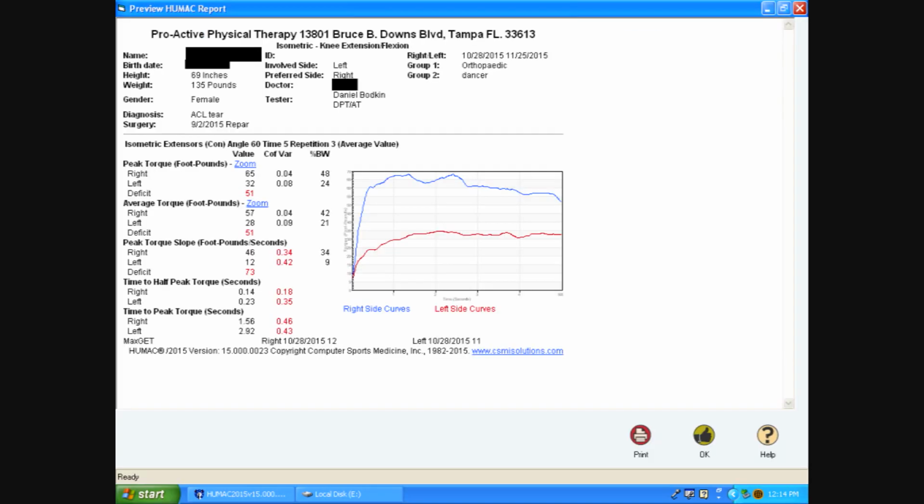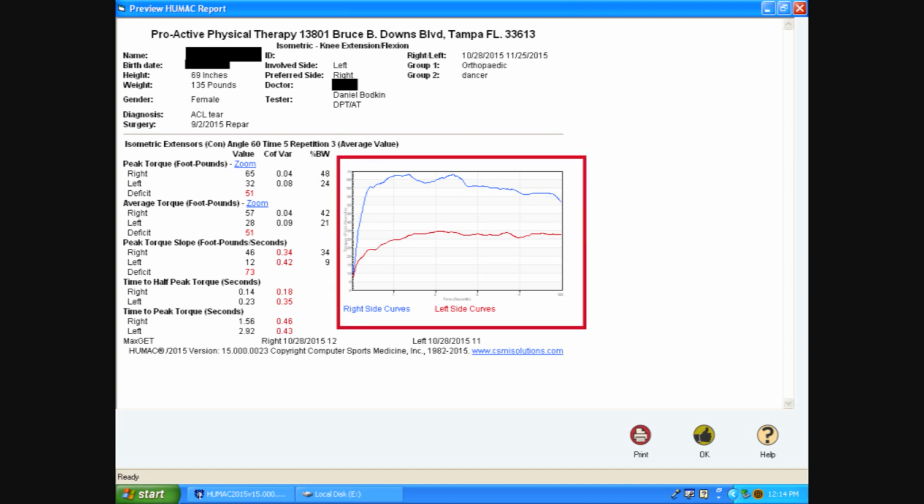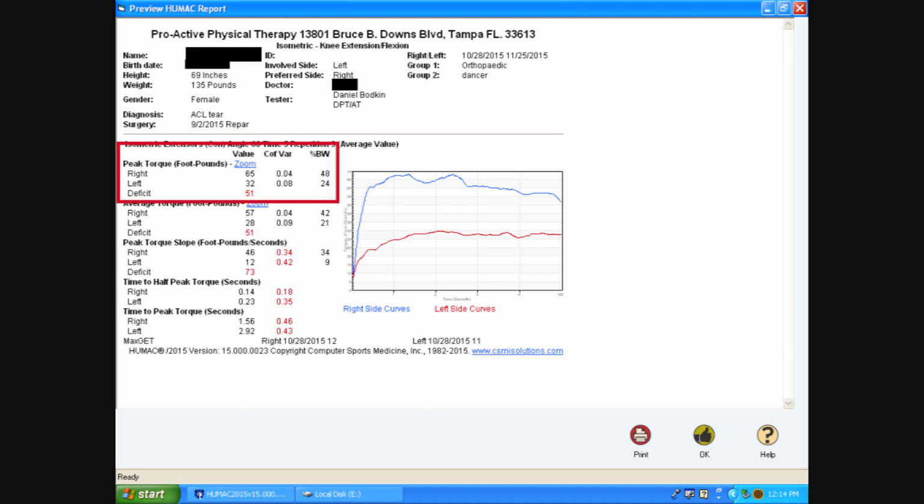The involved retest report is the same setup as the standard report. At the top of the screen, you can find the date that each limb was tested. You can see from the graph that the left is now roughly half that of the right. The data also confirms this. At peak torque, the left is deficient by 51%. You can also see that her coefficient of variance is much better.